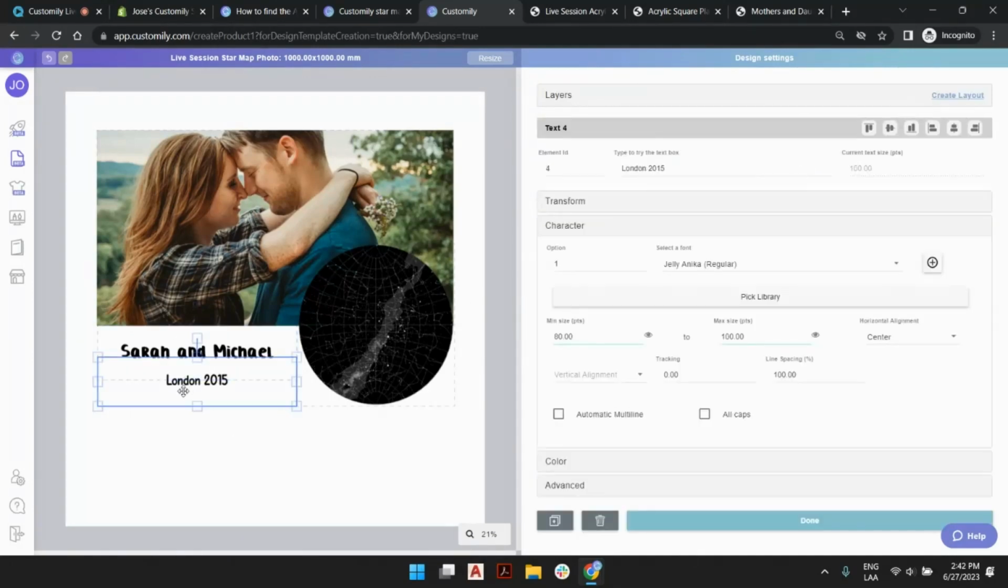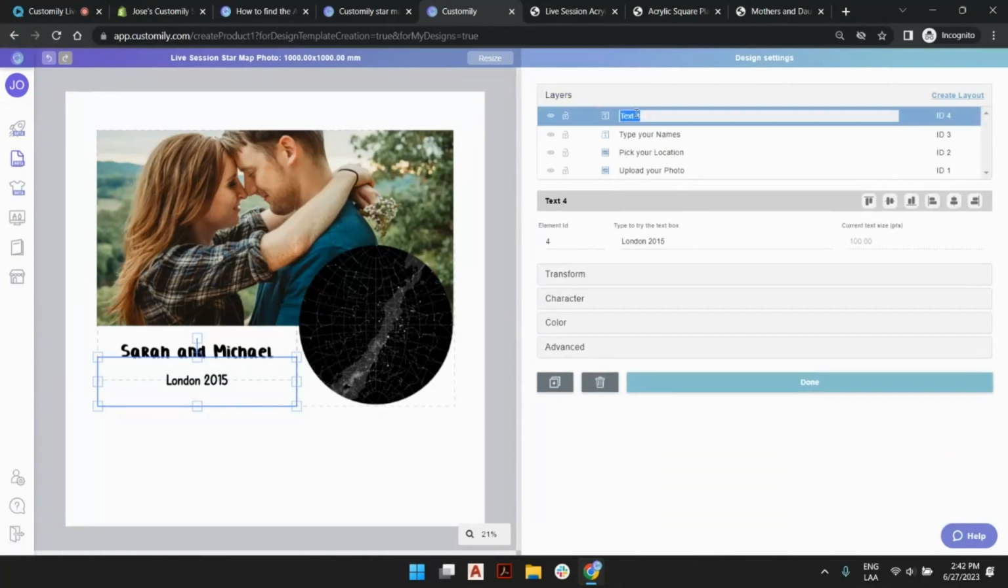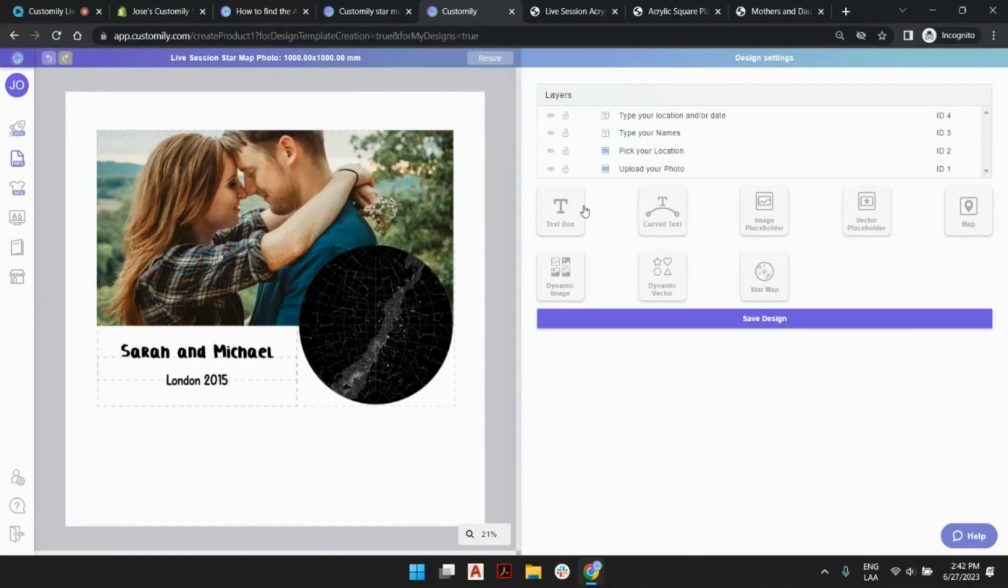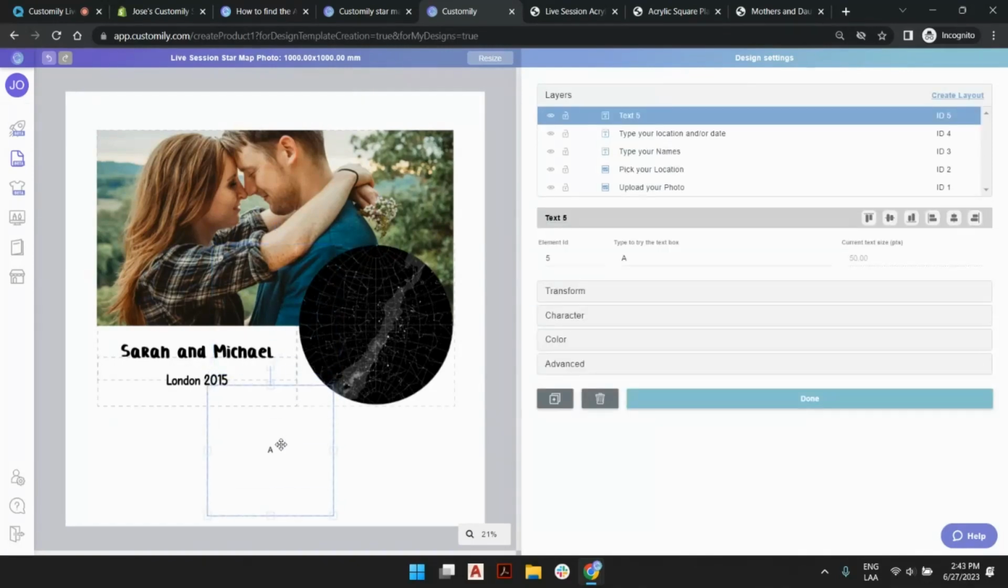Okay, so we have the names. We have the location. So this one is the type, your location, and or date. Okay, last but not least, we need to create the final text box, which is the message. The message was the night we met. We're going to make this read as long as it feels like that. Let's center that. And I don't know, maybe like that.